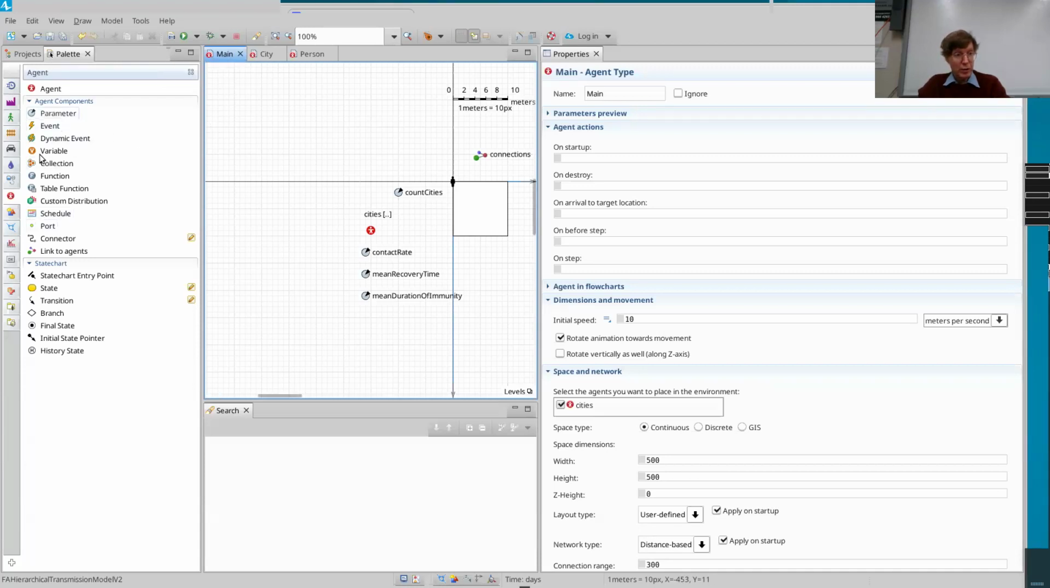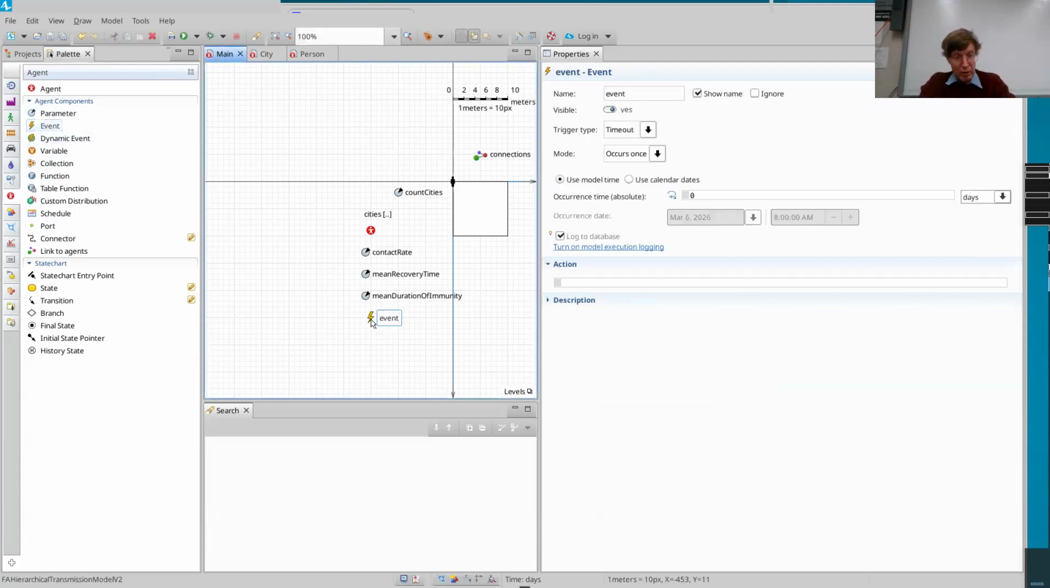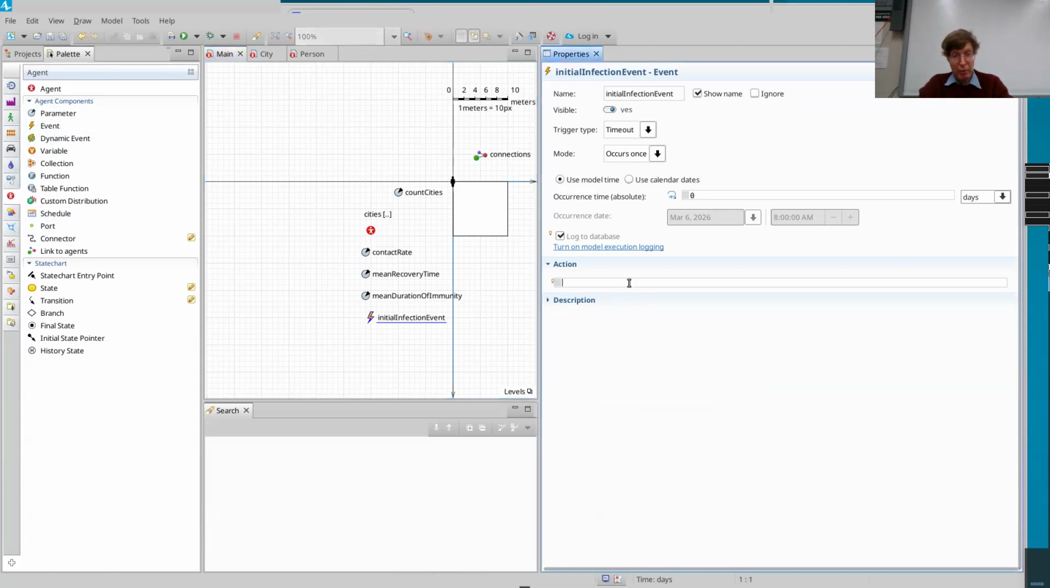And we are going to set up an initial event. This could be called initial infection event. Boom. There it is. It's a timeout event. It occurs once at time 0. And what does it do? It sends an infection message to a random person.